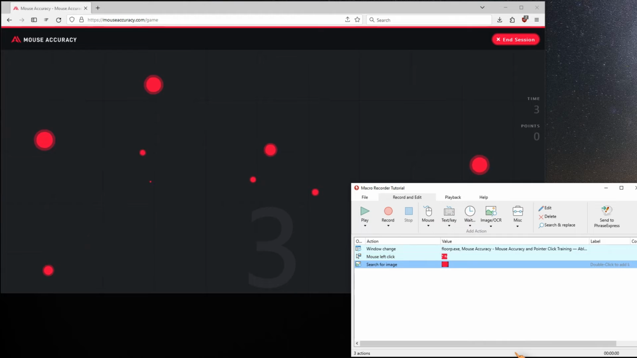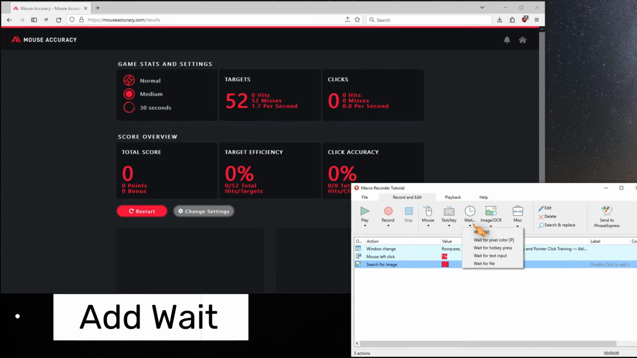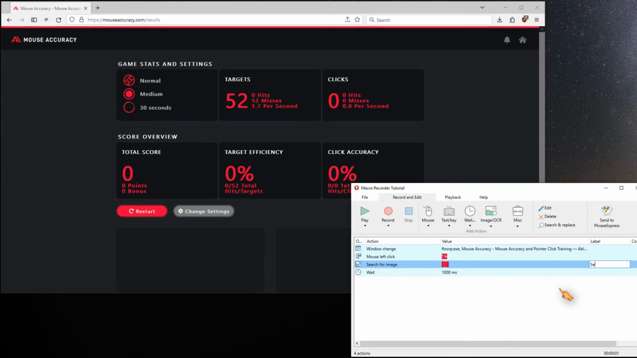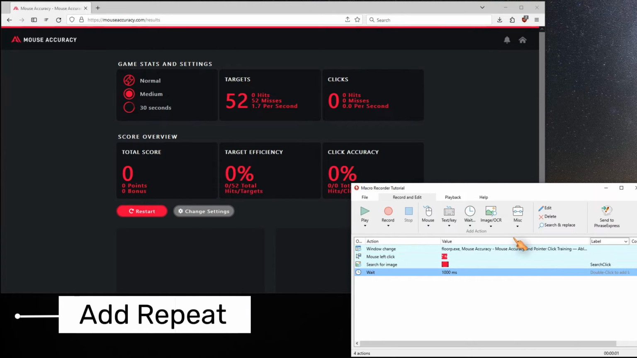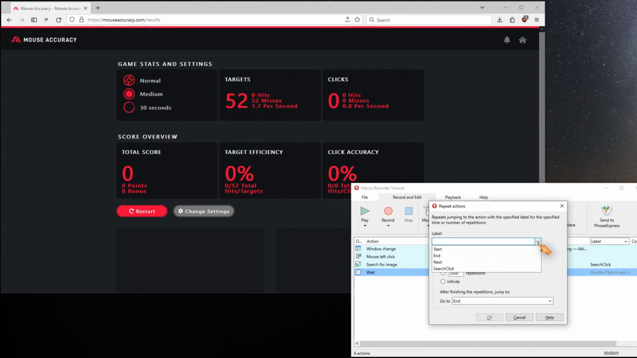Now, we will repeat the search and click action for about 30 seconds. But first, I'm going to add a wait command. This helps troubleshooting the script. 1 second is perfect. Now add a label. This is required as a jump label. The label can be named whatever you like. Add a repeat action and select the label. I will refine the repeat setting later, but for now, I will test it.